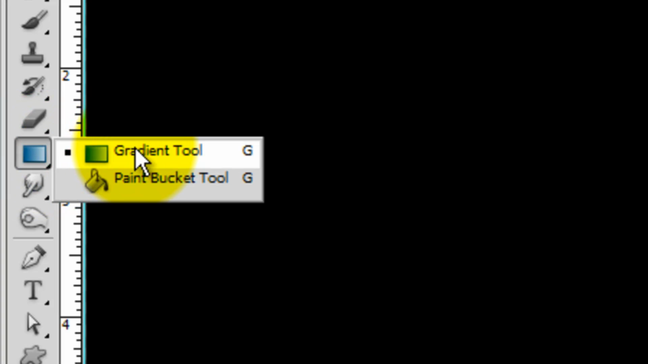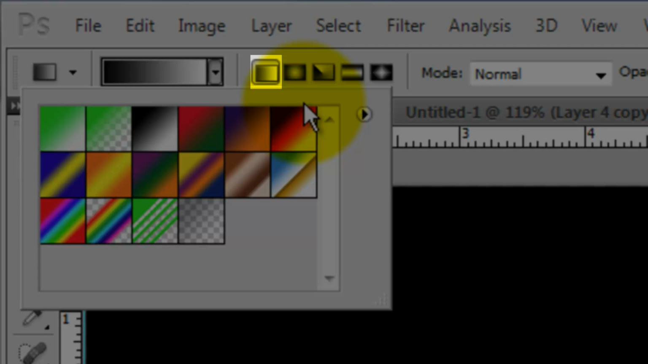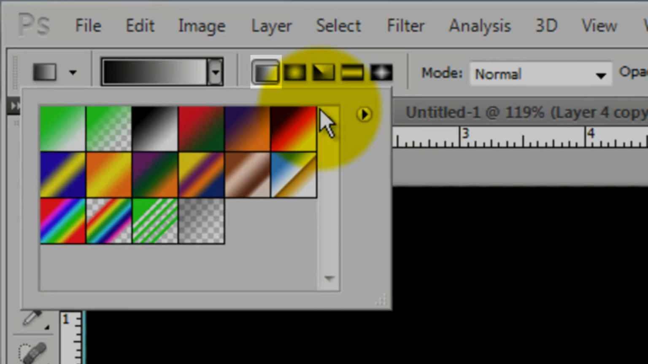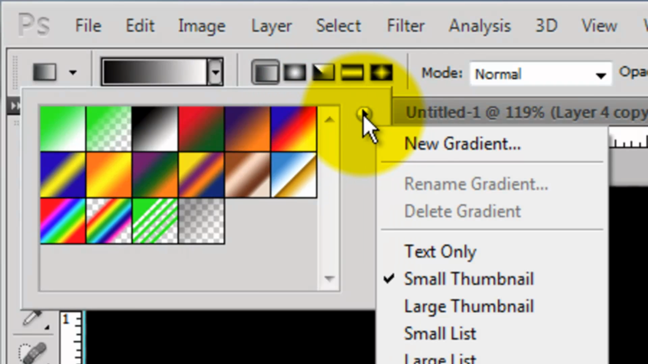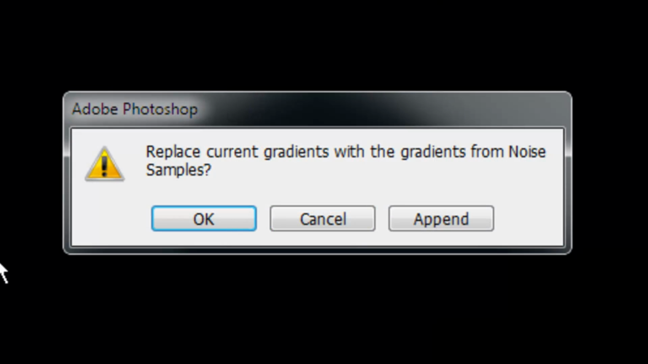Call up your gradient tool and click on the gradient box. Make sure the linear gradient is highlighted. Then click on the arrow to open your list of gradient presets. I'm choosing a preset called Noise Samples. Click Append.